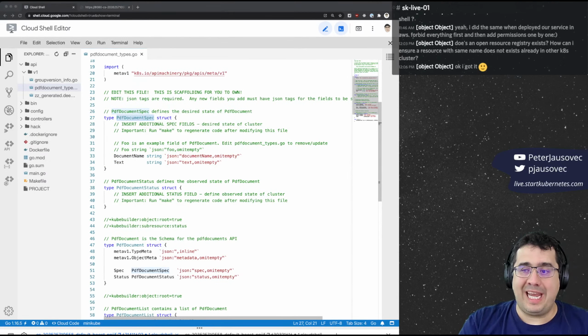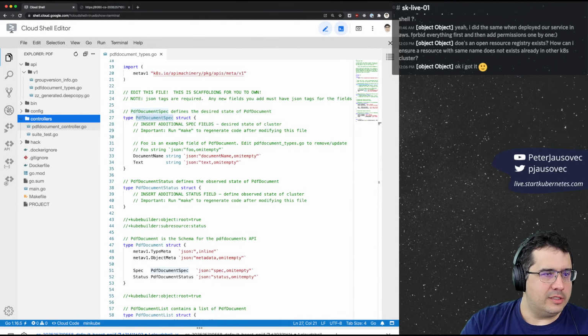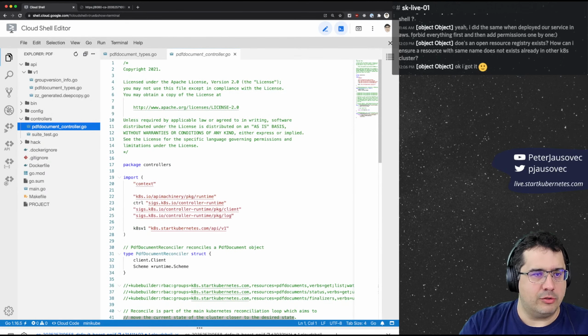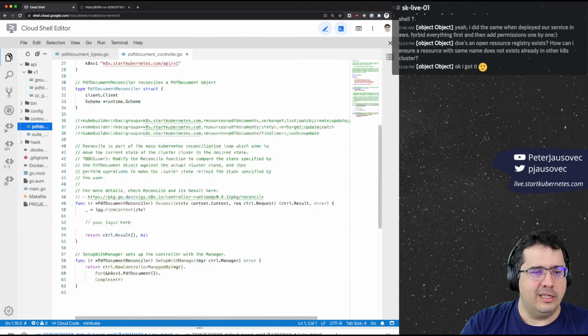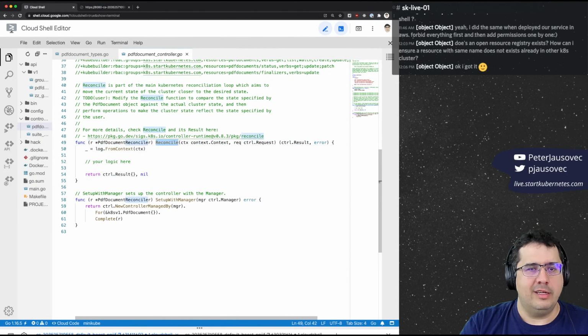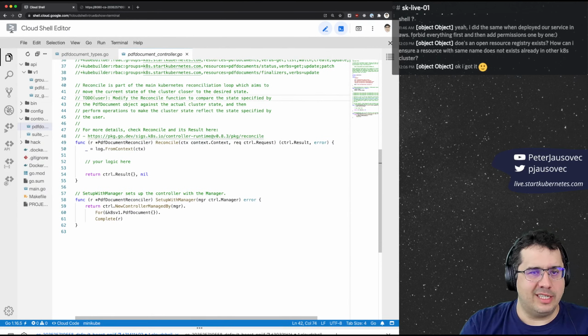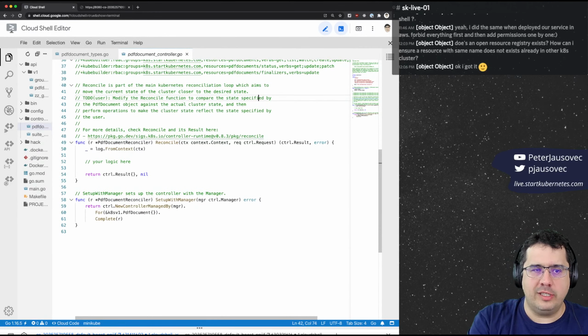Now, once we have this, the next part is to actually go and implement the controller. And the way we do this is in the controllers folder. There's a file called PdfDocument underscore controller. And this is the logic that gets called, this reconcile method. I think the comments are saying here that it's part of the main Kubernetes reconciliation loop, which aims to move the current state of the cluster closer to the desired state, right?